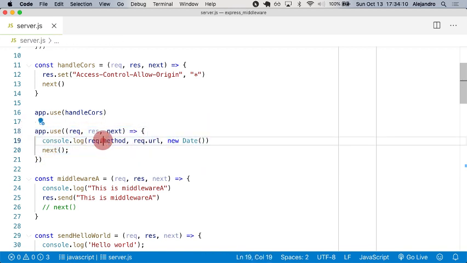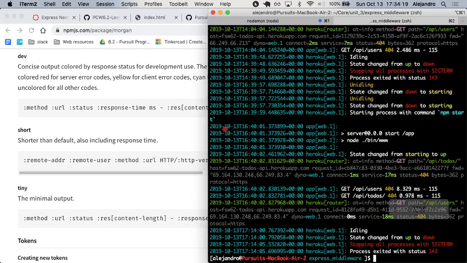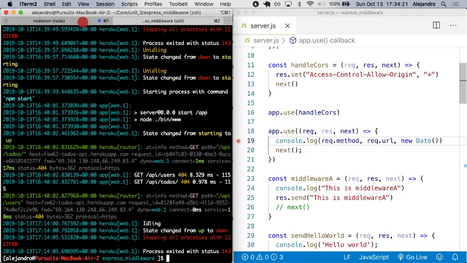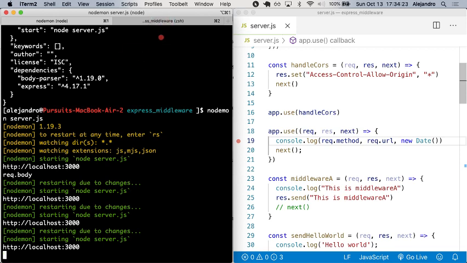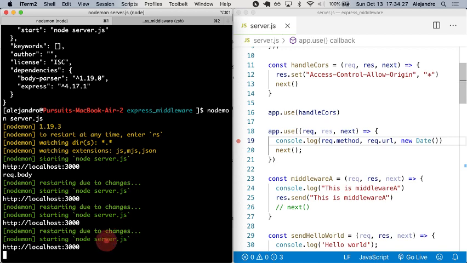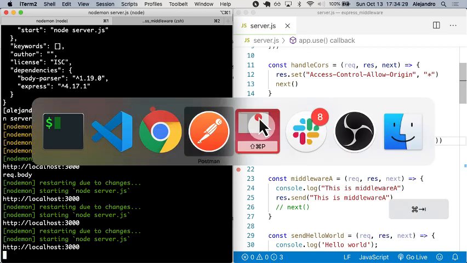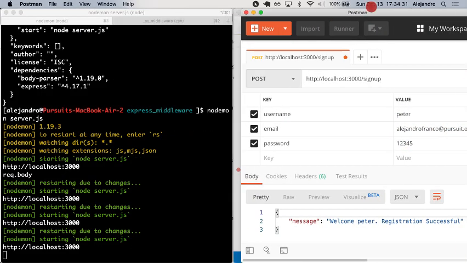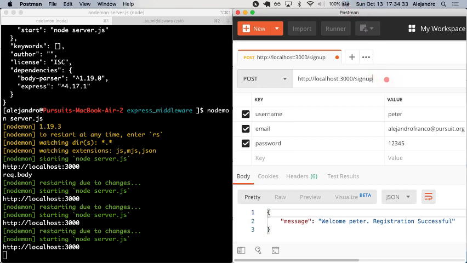Now with this, you have a very simple version of what Morgan does, which is logging every request. So let's see that here. Ours is not gonna be as fancy as this one with colors and stuff, but it still works. Let's make the request with, like, Postman.